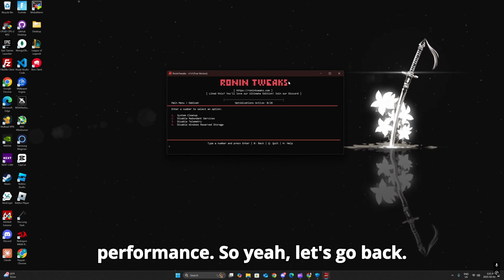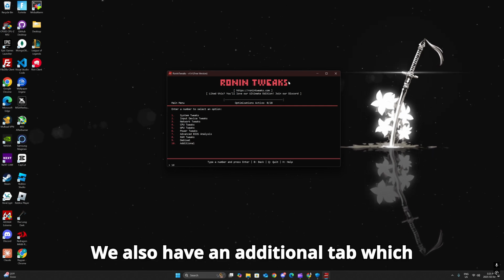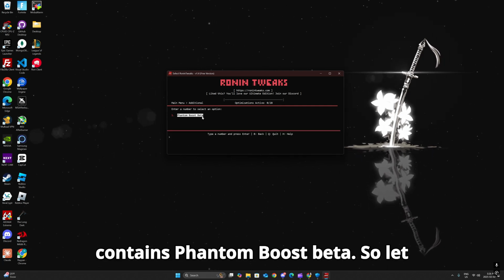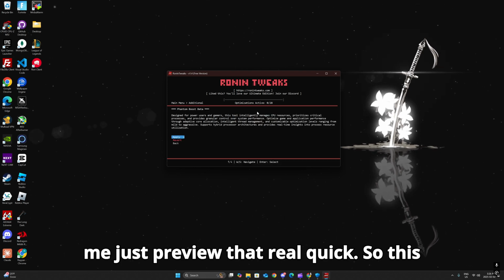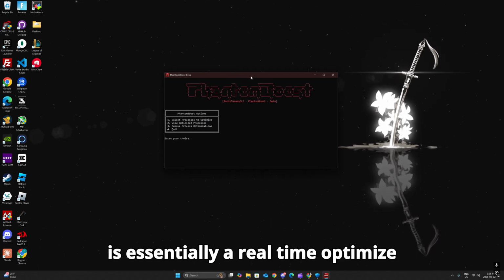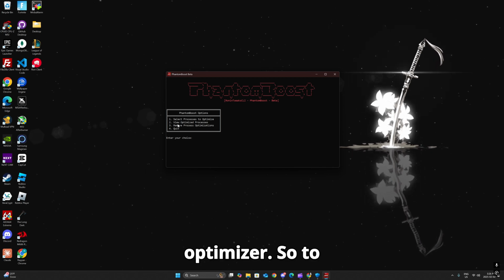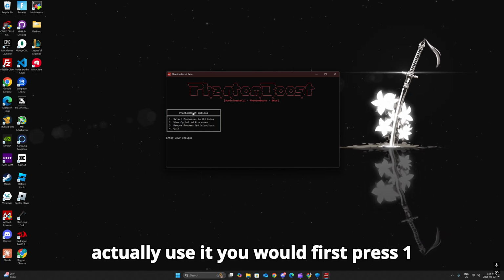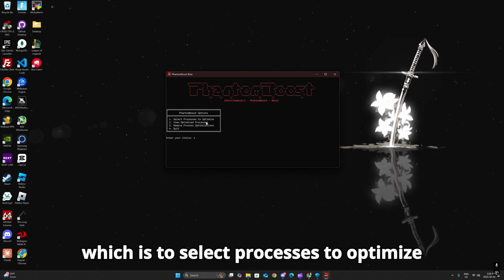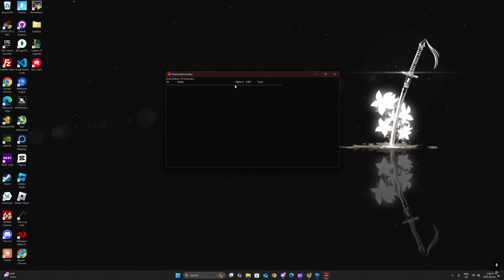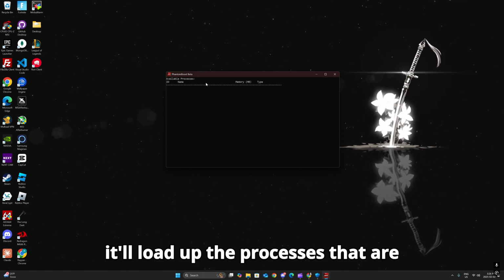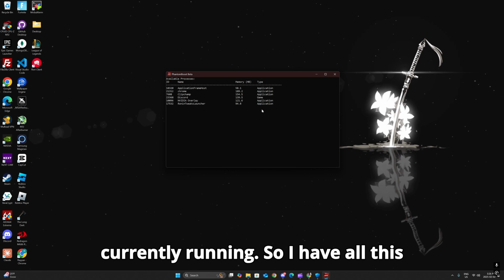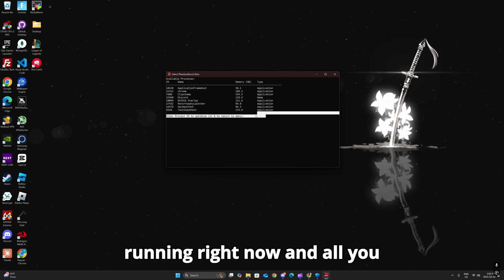So yeah, let's go back. We also have an additional tab which contains Phantom Boost Beta. Let me just preview that real quick. This is essentially a real-time optimizer. To actually use it, you would first press 1, which is to select processes to optimize. It takes a few seconds, and it'll load up the processes that are currently running. So I have all this running right now.